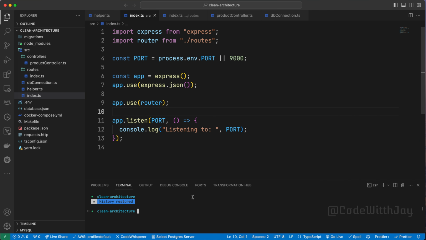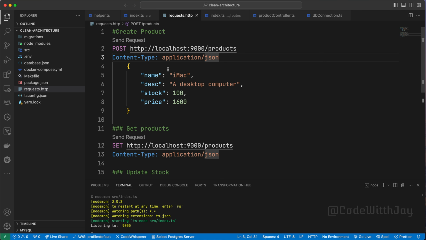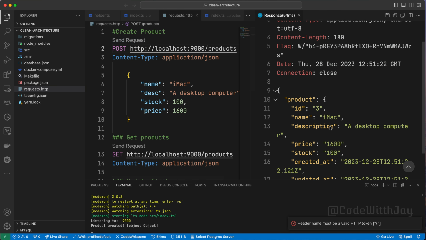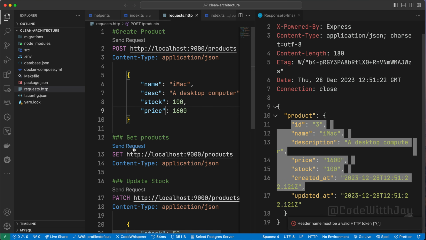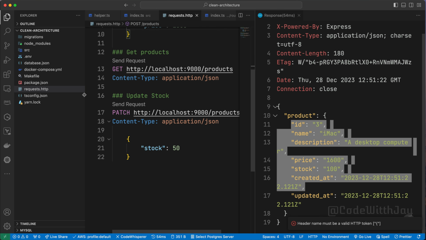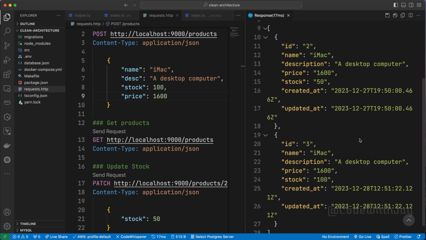Let's try to spin the application. First of all, I'm going to install all the dependencies, then run yarn dev. Yes, it is running on port 9000. Let's go to the HTTP request file, this one, and try to make a call here. You can see we have sent a request and it is giving back that the product has been created. If I click on get products, we can see we have two products here.